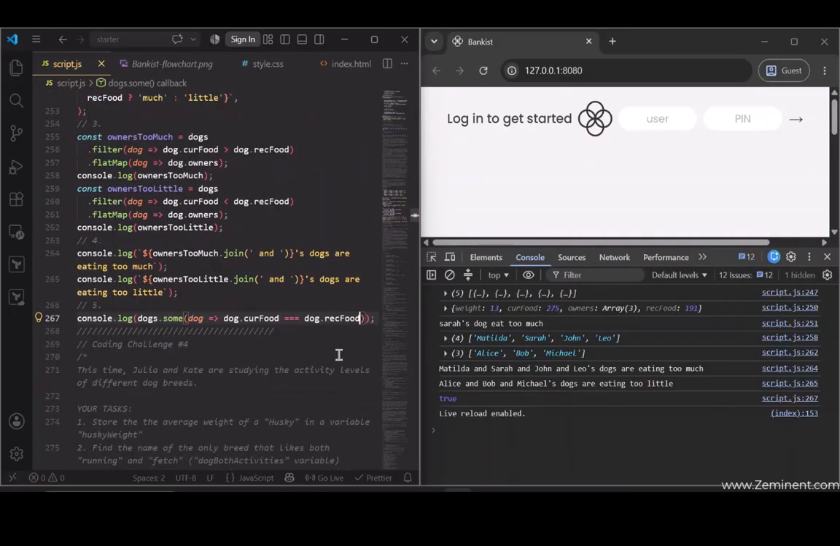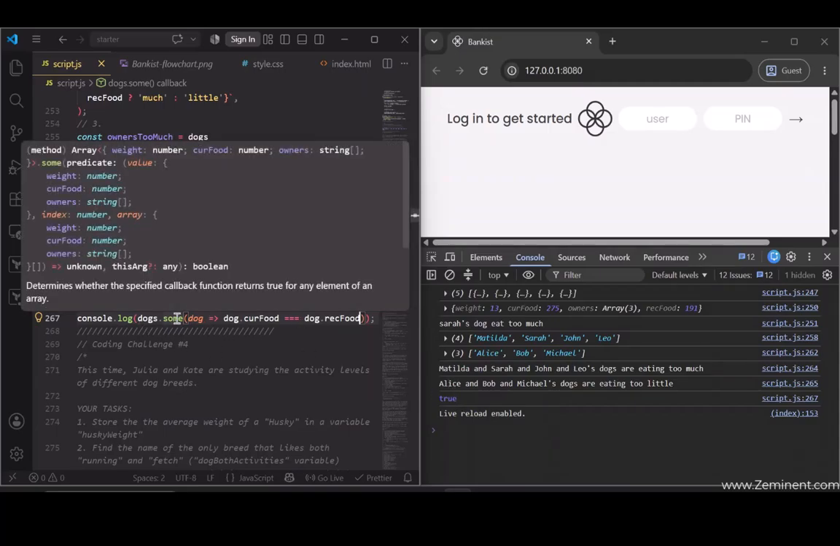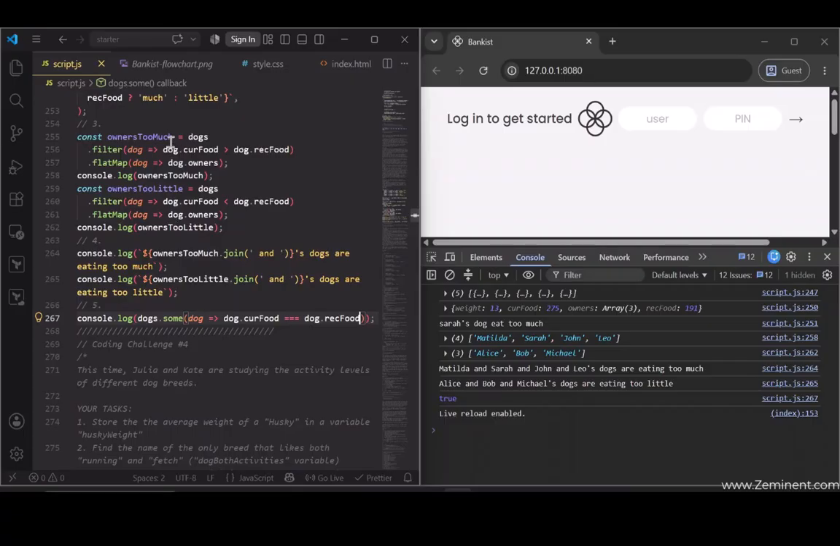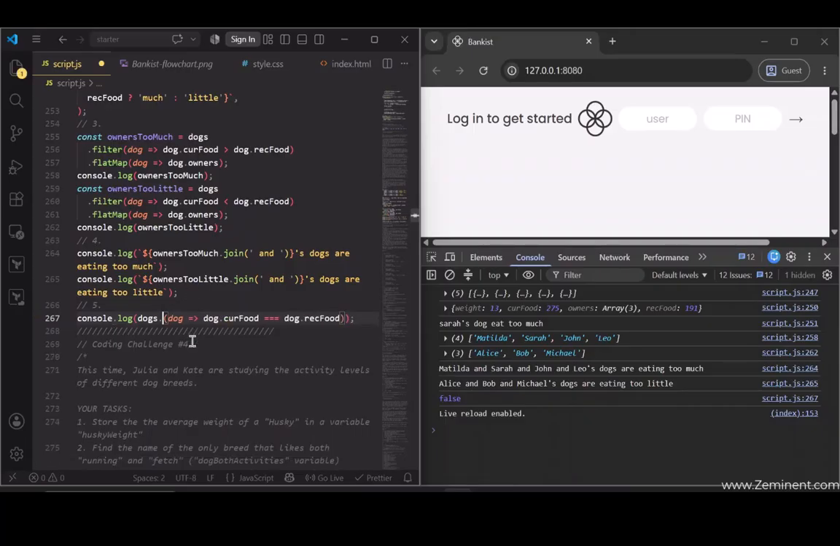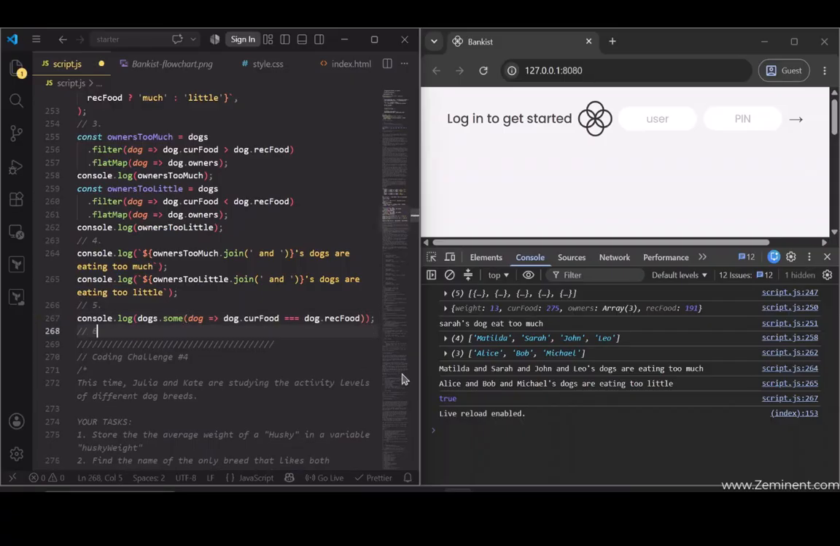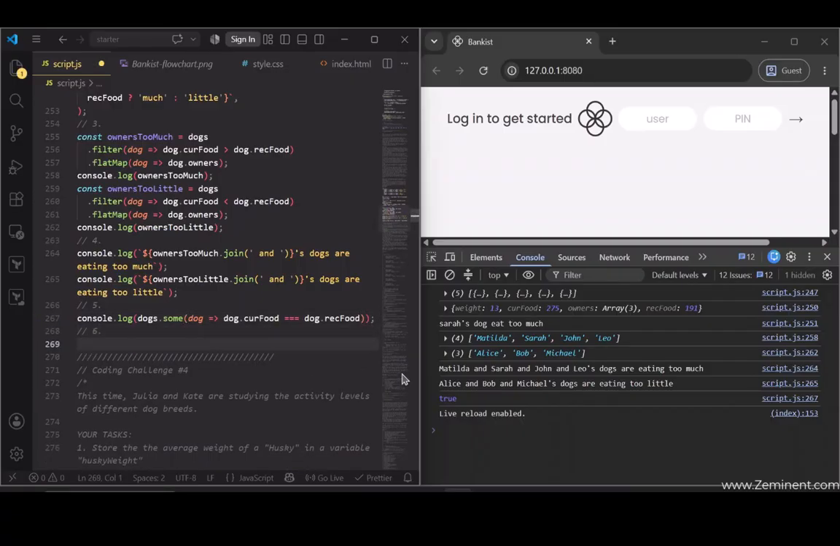When I run this, see here in our condition it is true because we are using the some operator. Suppose we want to check for every dog, let me just show you that. When we check for every, see here it is false because this condition doesn't apply to every dog. So we'll put it back to what the question required, and right now we'll move on to challenge 6.